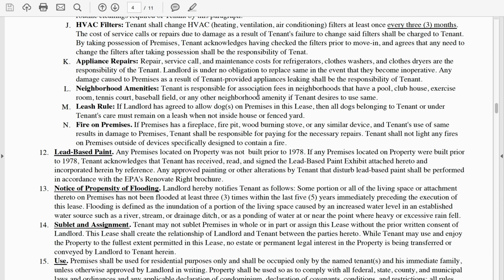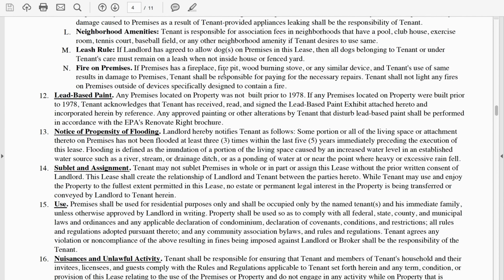If you want to use the neighborhood amenities, such as a pool, you'll have to pay the HOA fees, so make sure you let us know so we can get you access to those amenities. Sometimes that involves a key card or something to that effect. Make sure you keep your animals on a leash at all times. Any fires at the property, that would be your responsibility to take care of any repairs.